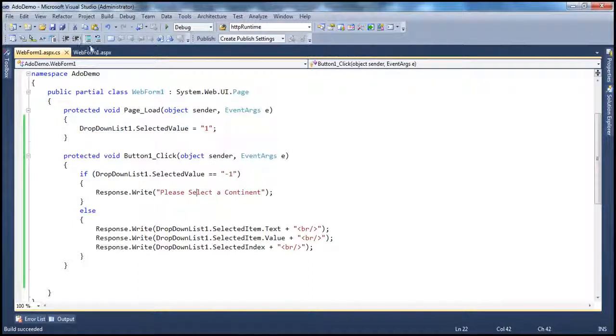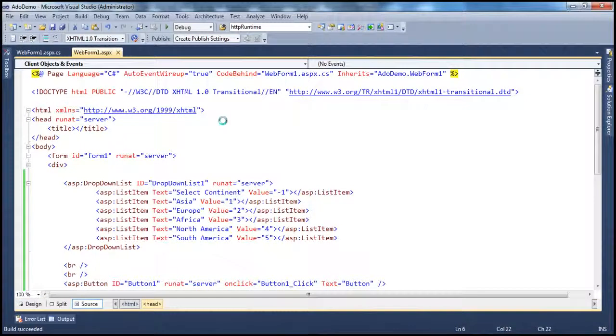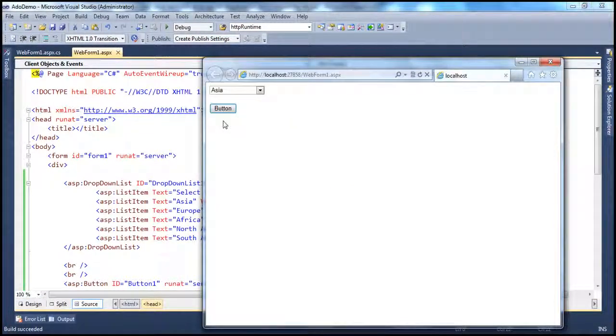Let me run this. Once we run this, obviously it will load all the items and then it defaults to Asia. Now let's say I selected South America and then I clicked this button. Look at this, it is showing my selection as Asia, and then the selected value is 1, index is also 1. Why is it doing that? Let me select North America. I click this button, look at that.